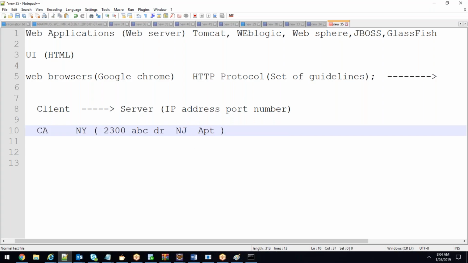Agreed? So similarly, if you know the IP address of the laptop, it is not sufficient, because in the laptop there are so many applications and servers running. So you want to know the Tomcat server address. It means on what port number the Tomcat server is running. Then only you can go and meet your friend, correct? Then only the client can speak with the Tomcat server.